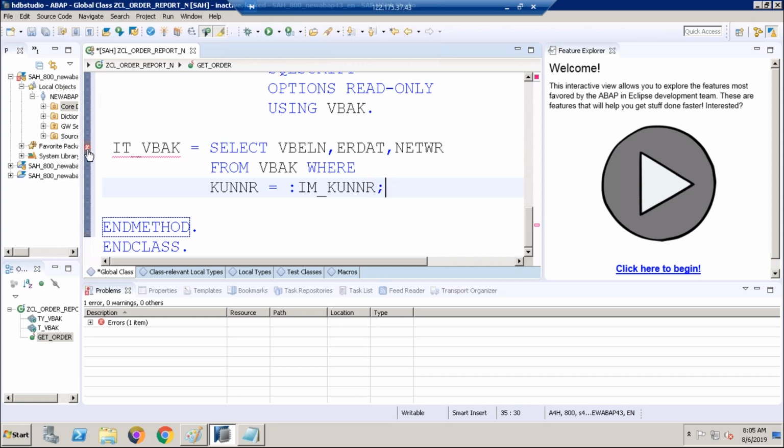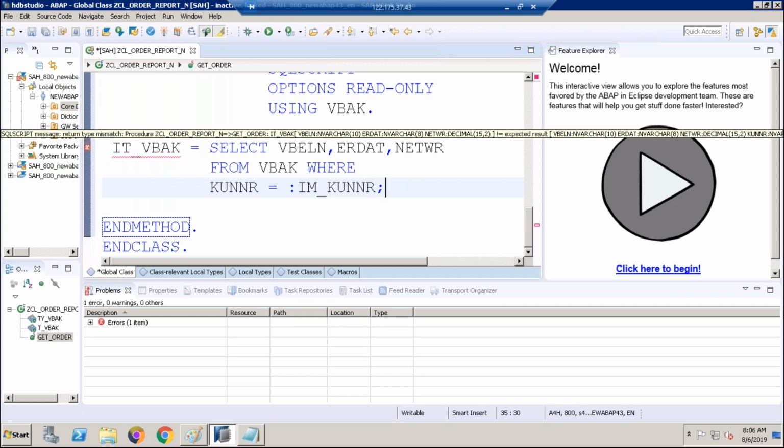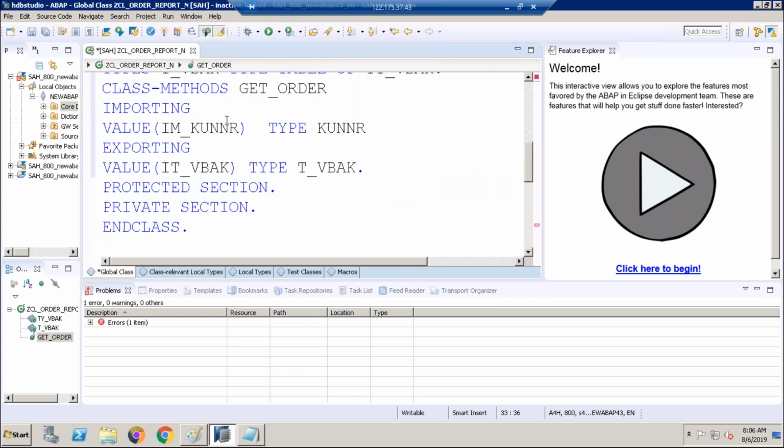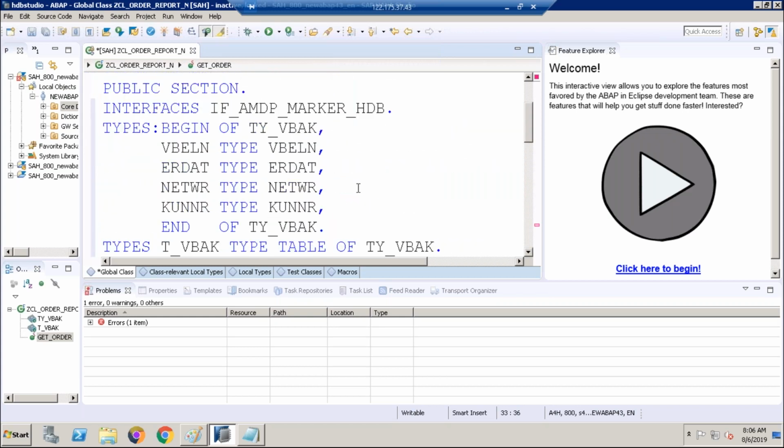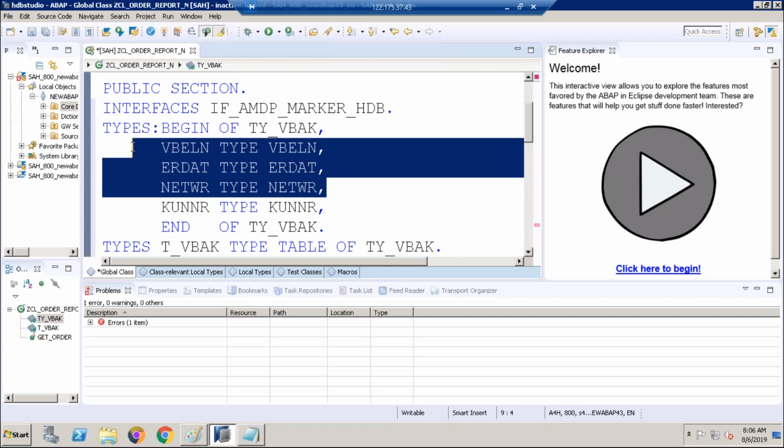Anybody can tell me what is this error? Very big error this side. Return type mismatch. See the error, return type mismatch error. Anybody can tell me what is this error? Actually, Kunnr we are not writing. See, that's why I told you. We have written three fields, but Kunnr I am not writing.